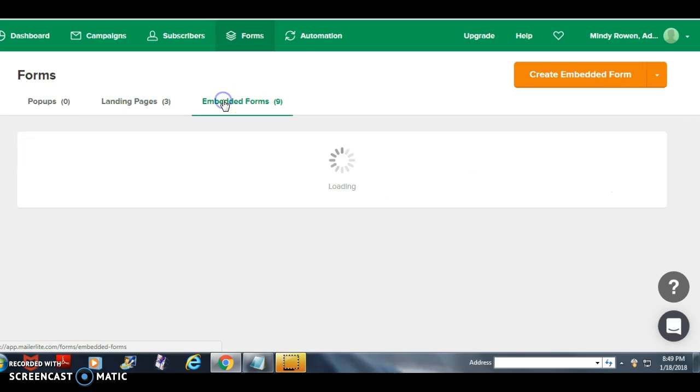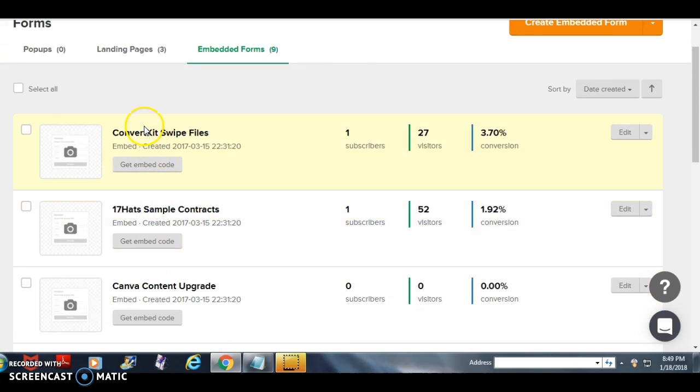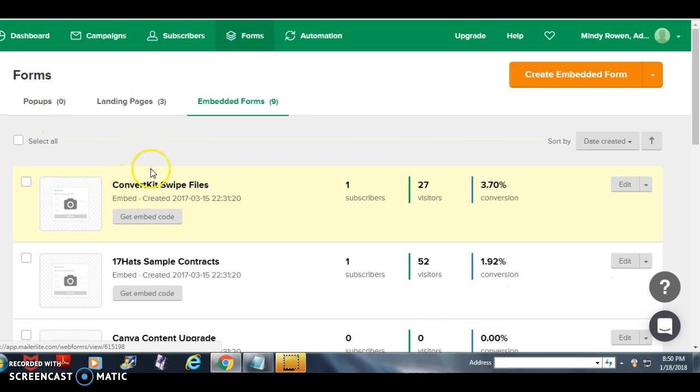And then there's also embedded forms, which are just your standard pop-up forms. These are mine all for blog post. So when you're reading my blog post, you'll have a little square right in the middle that says sign up here to get a free ConvertKit swipe file. It's a welcome sequence, and you can get 5 emails. Just enter your email address and your name and click go. So those are just standard opt-in forms.